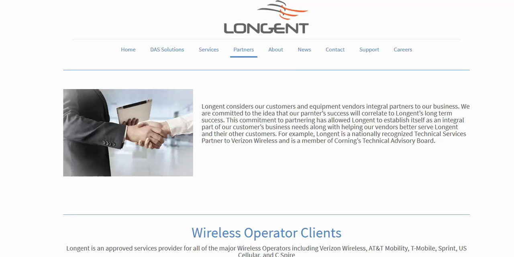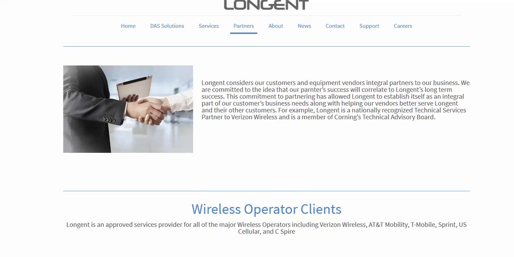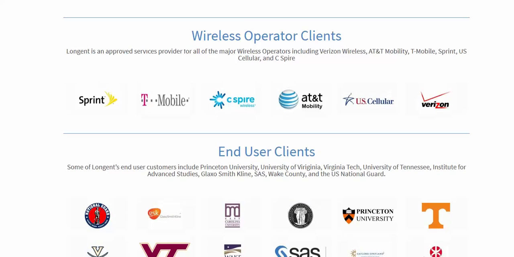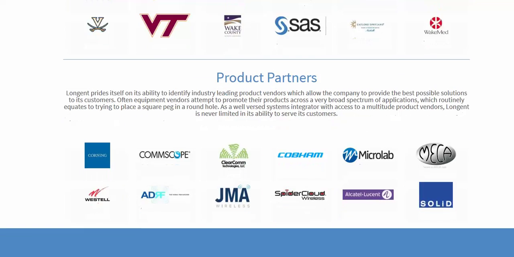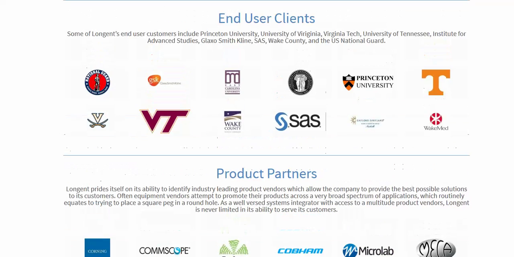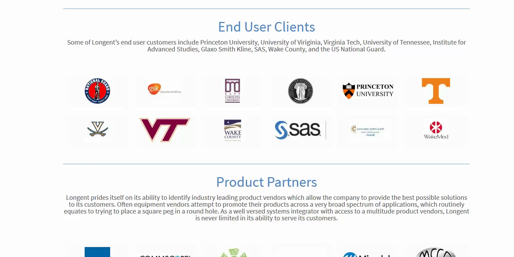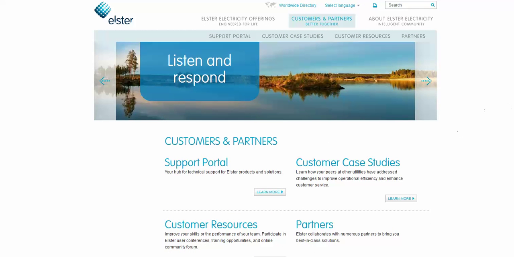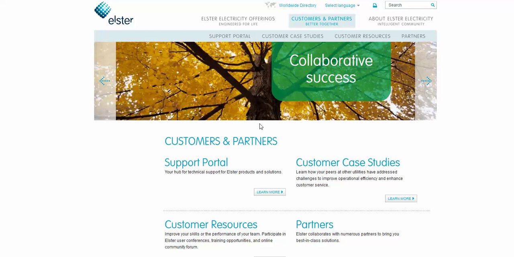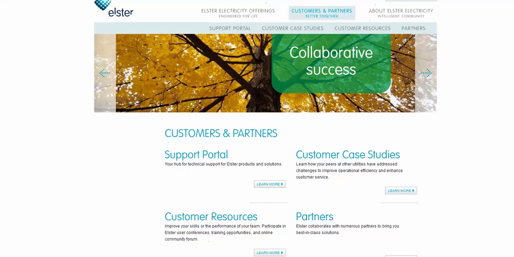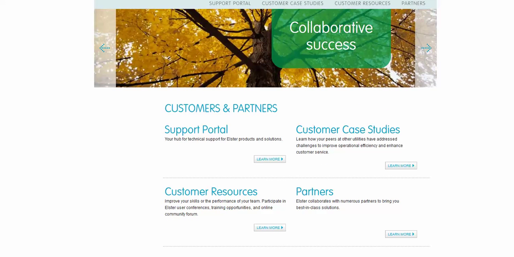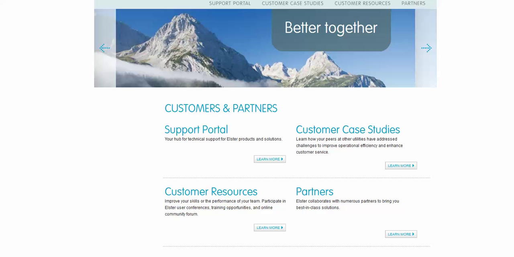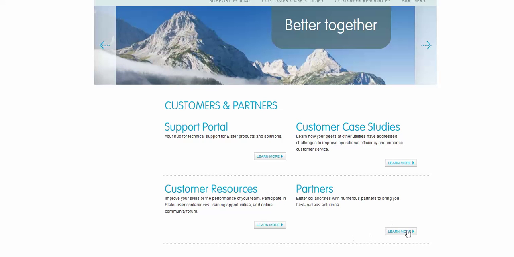Other information that we're going to be looking at on the websites are partners. Longin has a partners tab where you can look at all their partners that they work with, as well as their customers. So it gives you a better feel of who they work with, what they do at these places, and who their intended clients are. Elster also has the same thing. Over here on this tab, if you click on customers and partners, you can look at customer case studies, what they've done for specific customers, as well as look at their partners.